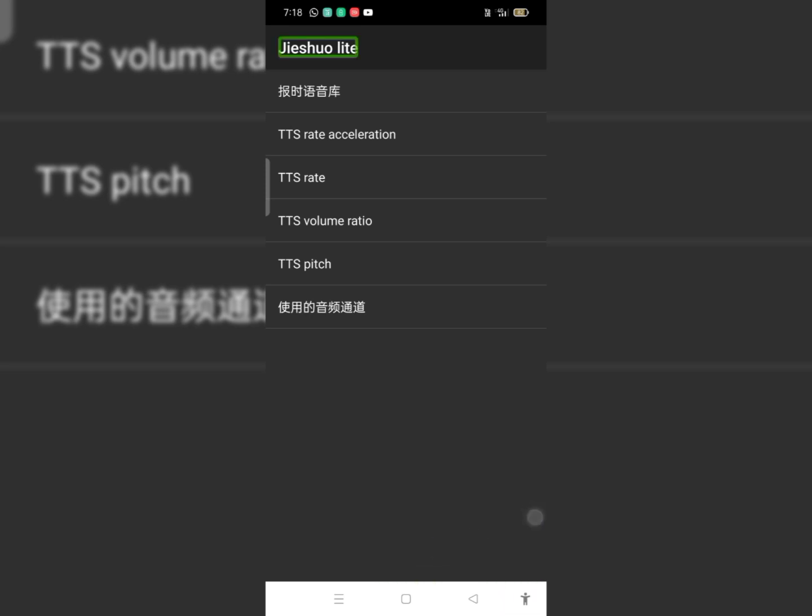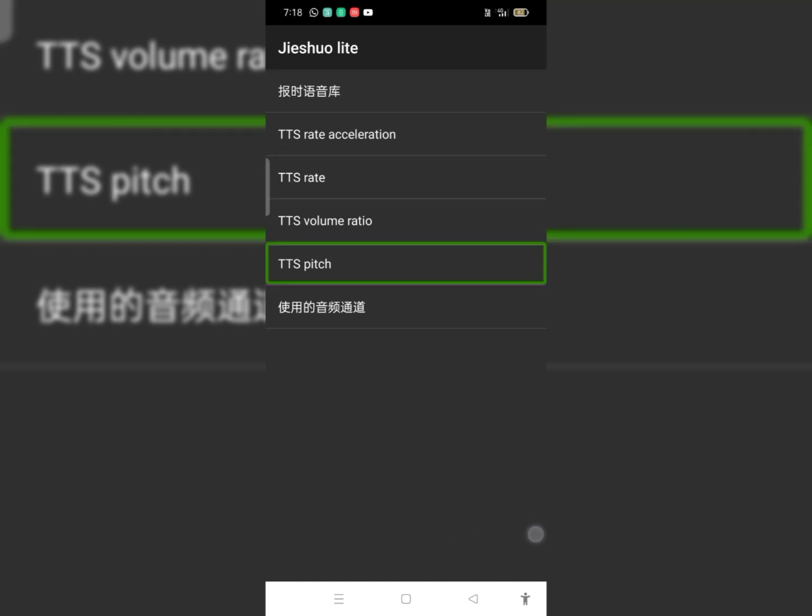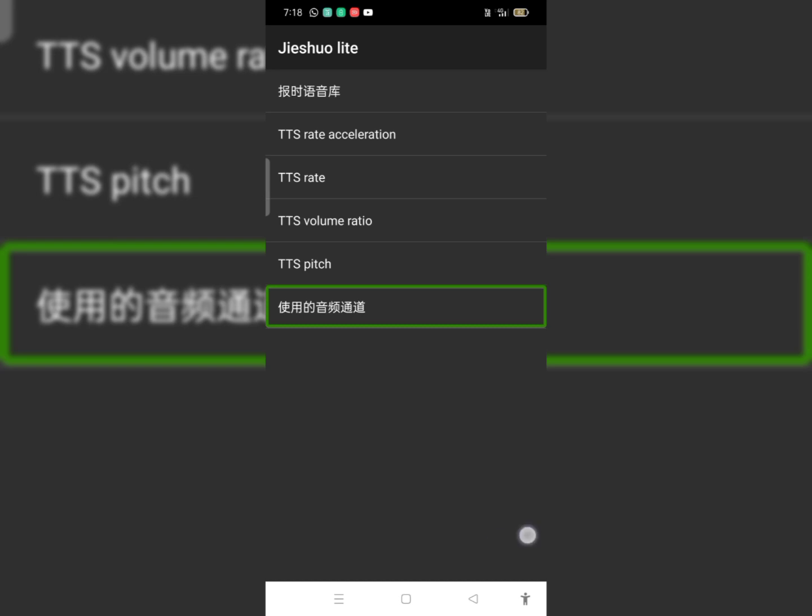Back button. Accessibility button. TTS rate acceleration. TTS rate. So here you can adjust your TTS rate, TTS volume ratio. TTS volume, TTS pitch. TTS pitch. Okay, here after that, I have another feature. Audio channel used. Default. Okay, audio channel used. I'm not sure what this is about. I had explored it, but I couldn't understand it. So I will try to find it out and let you know in the upcoming tutorials.